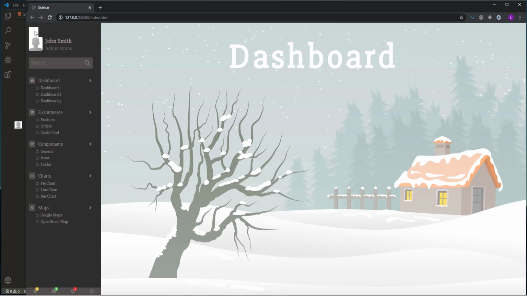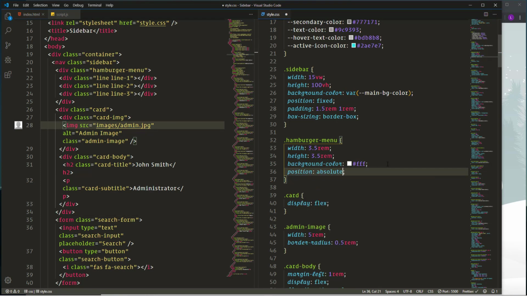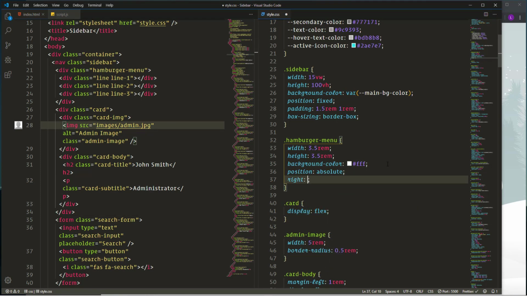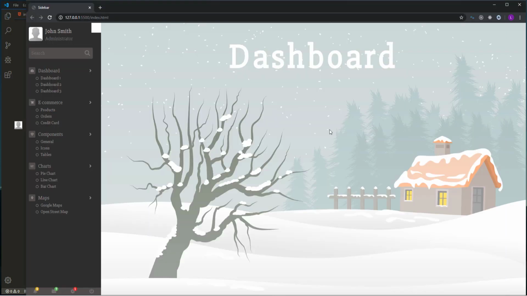As you can see, by default it is placed at the top left corner, and right now we need to place it at the top right corner. So let's define its position and make it absolute, and then set right and top positions, both of them to 0. Okay, so the icon is placed in the right way.